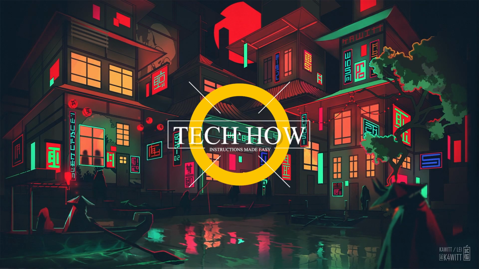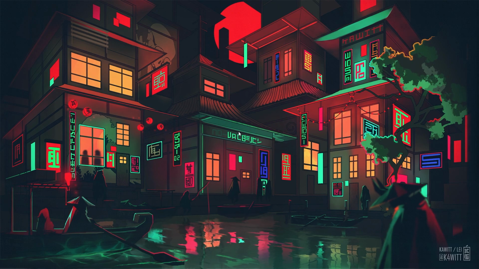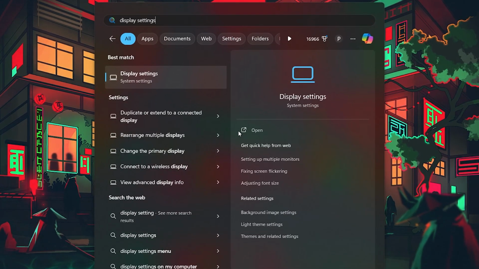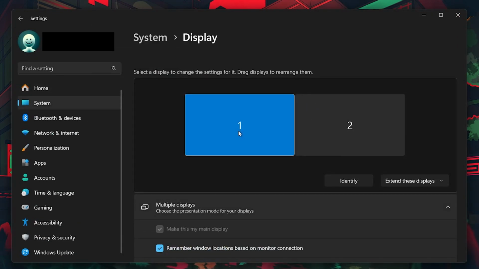What's up, guys? In this tutorial, I will show you how to enable your monitor's 144Hz refresh rate if it's available to you. First, let's check your display settings in Windows.